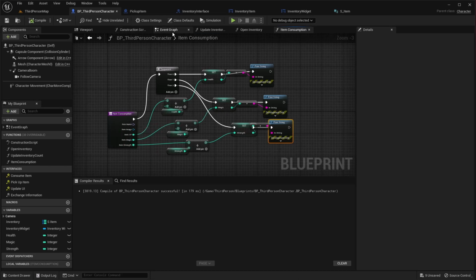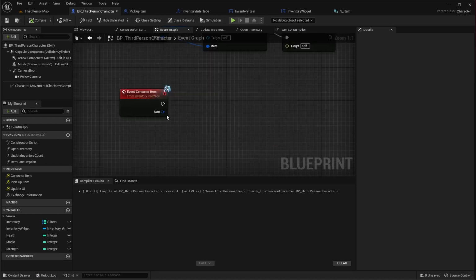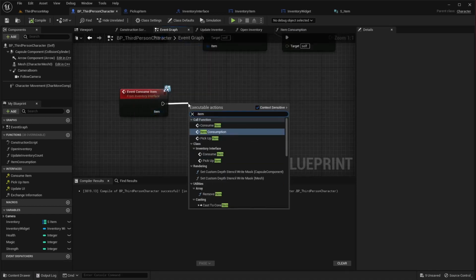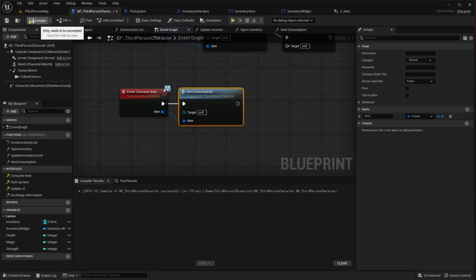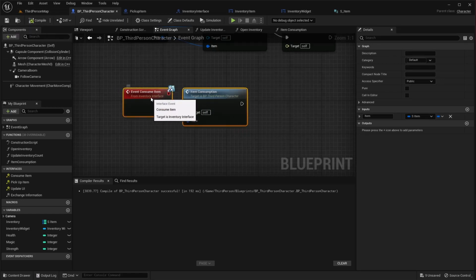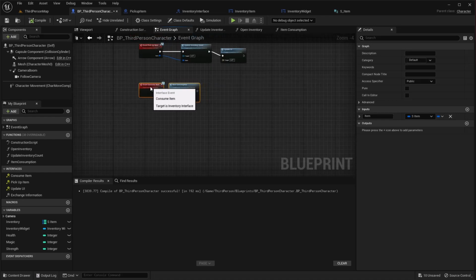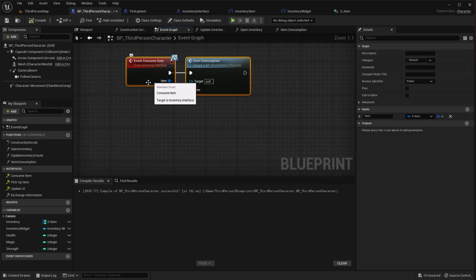If we go back into our event graph where we need to call this, we're going to call it here. And I'm going to say item consumption, and I'm going to plug my item into here. So for now, that's going to work. We need to actually call this whenever we click our button.